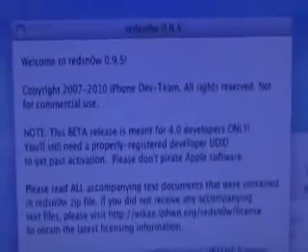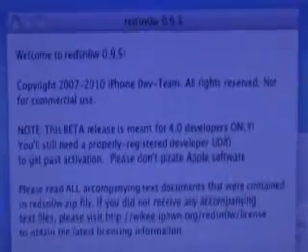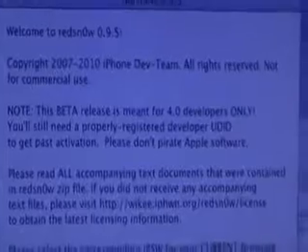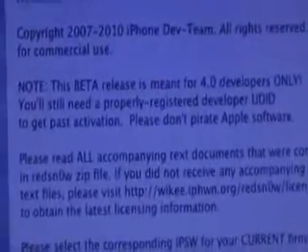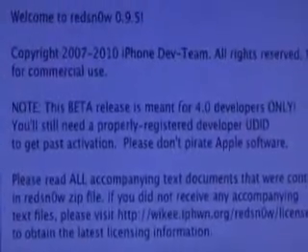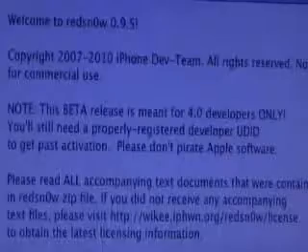So again, the tool that I used to jailbreak was Redsn0w 0.9.5. It's the latest Redsn0w beta, and as you can see, this is mainly meant for developers only, since those are usually the people who are supposed to have this anyway. This does not activate your UDID, so you need to have your UDID activated to use the 4.0 betas. If you want to get yours activated, just look at the link in the description box down below.